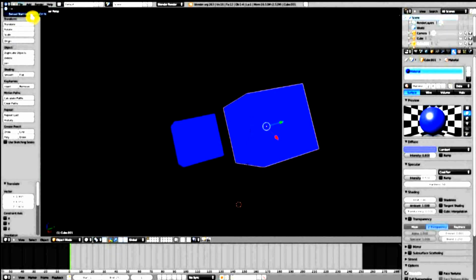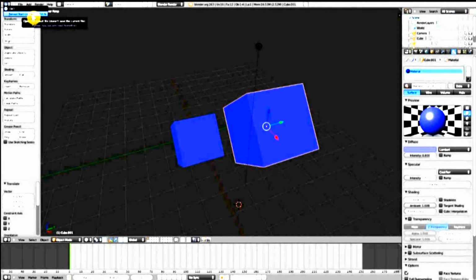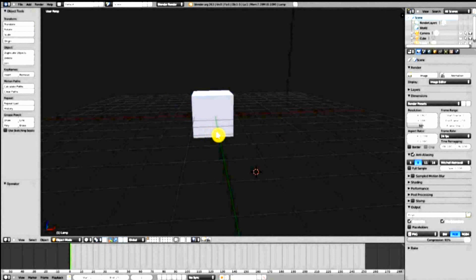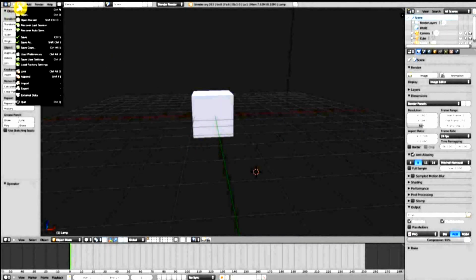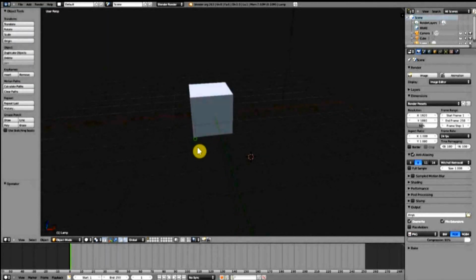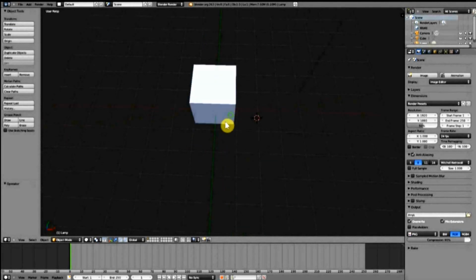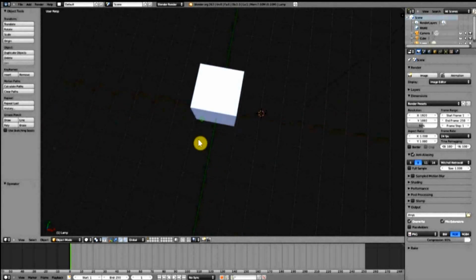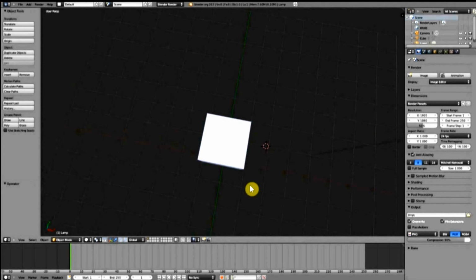File, new. It says OK to reload startup file. OK. So we get the default view, default cube, everything. If you mess up, you can always start from here, file, new, or Control N. Let me just shift pan my view and let me see.